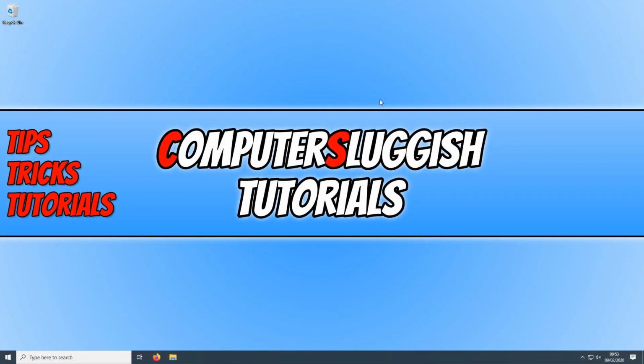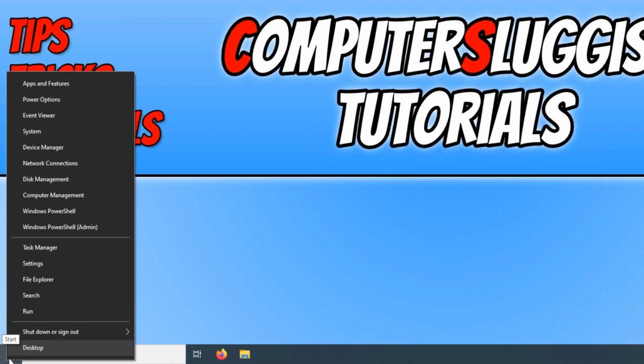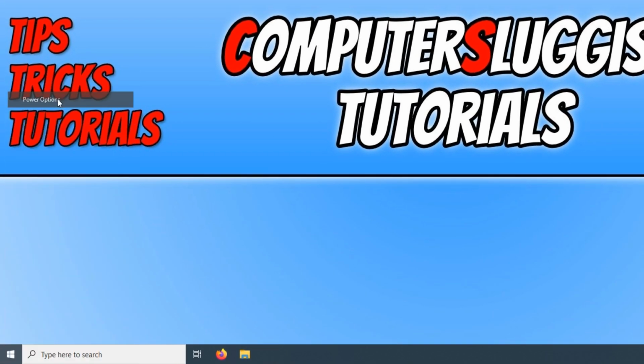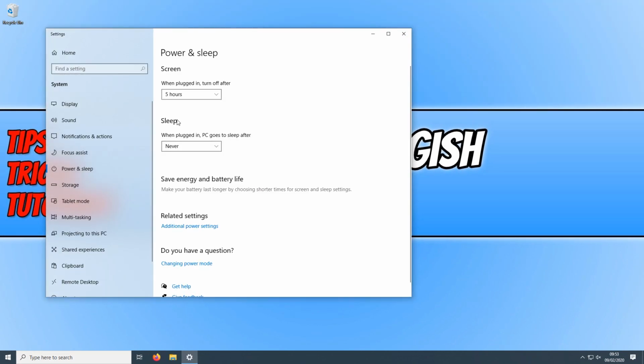In today's video, I will be showing you how to change the time of when your PC goes into sleep. To start off with, first you need to go down to the bottom left hand corner of your screen and right click. You now need to click on Power Options, and you will now see an option under Sleep, which says when plugged in PC goes to sleep after, and mine is currently set to never.